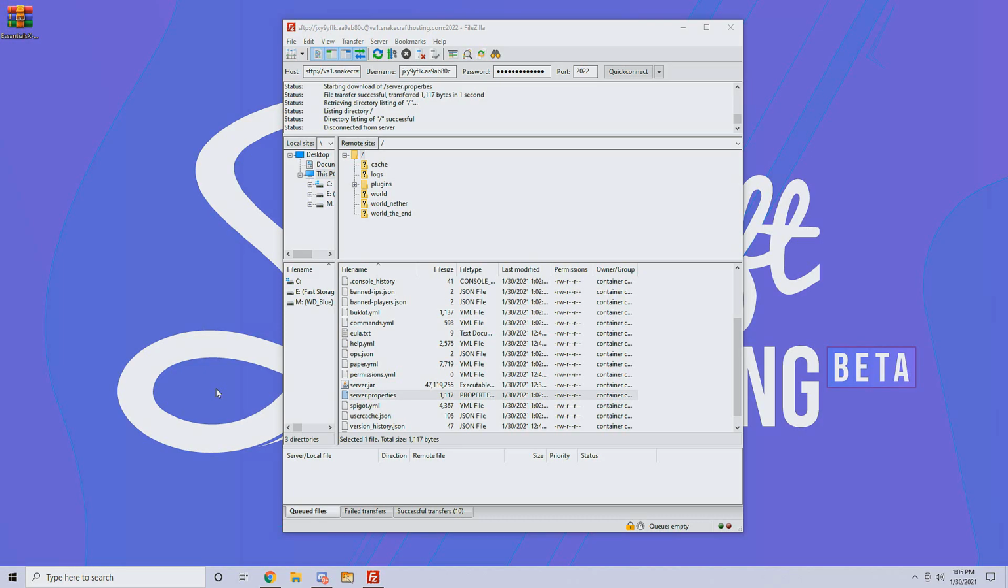Now, let's download a file, make some changes, and re-upload it. The server.properties file is a good file to test this with because there are many options in there that can be changed. So all you have to do is click and drag a file out, and it will download to your system.